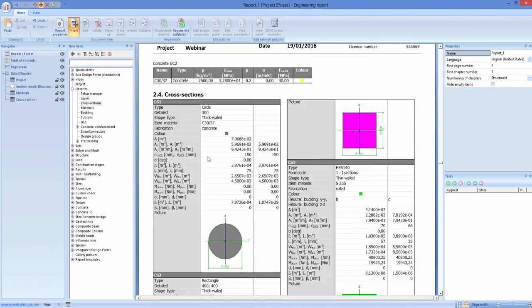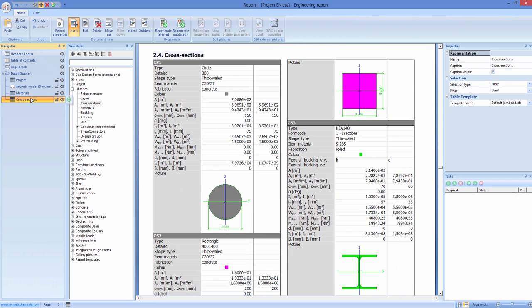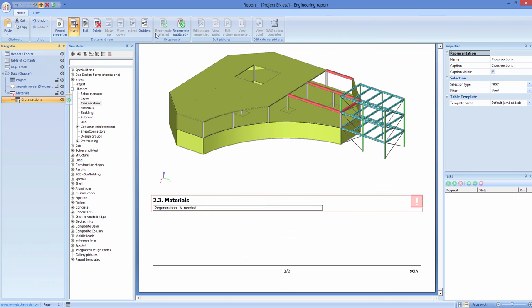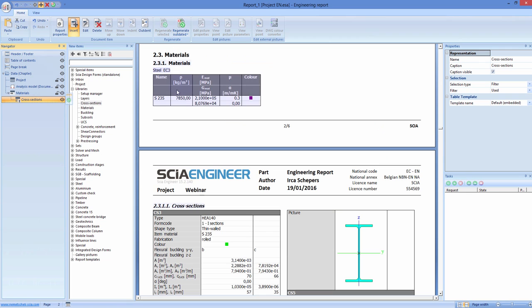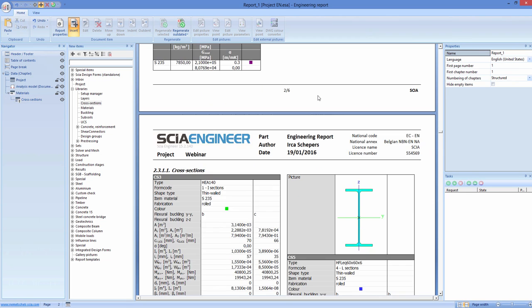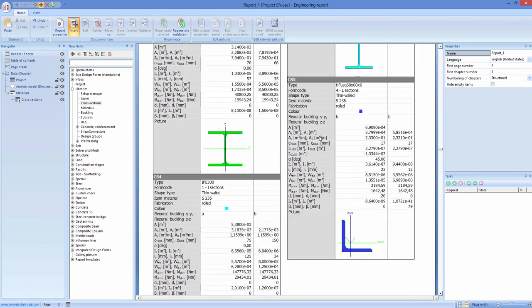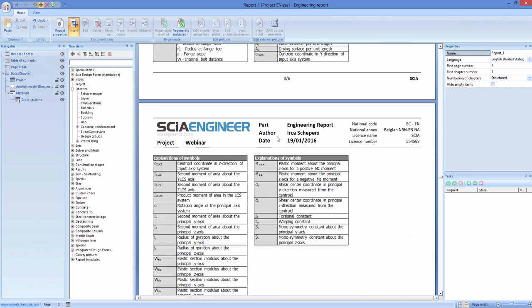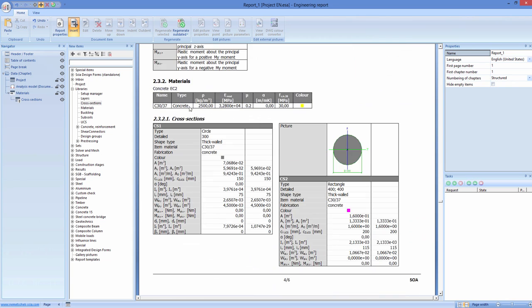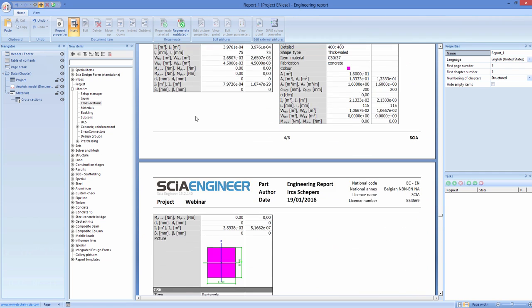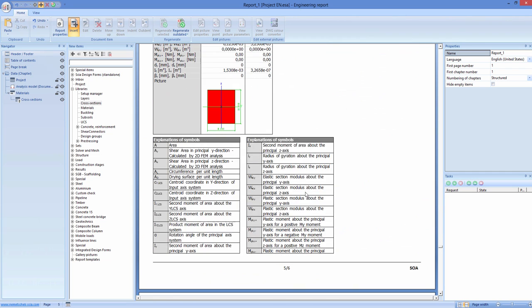It is also possible to indent a cross section under the table of materials. So when I indent it and I regenerate it, because you can see the red exclamation mark, you will see that we have first a table of steel. Next you can see the cross sections which are made of steel, and then you can see the material concrete and the cross sections which are made of the material concrete.